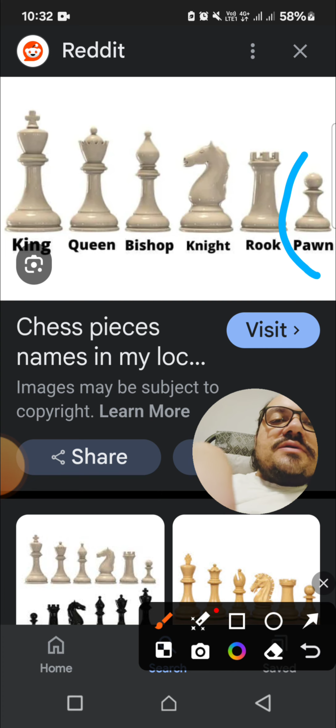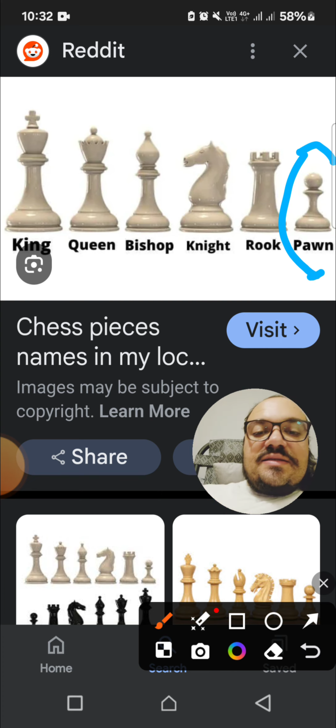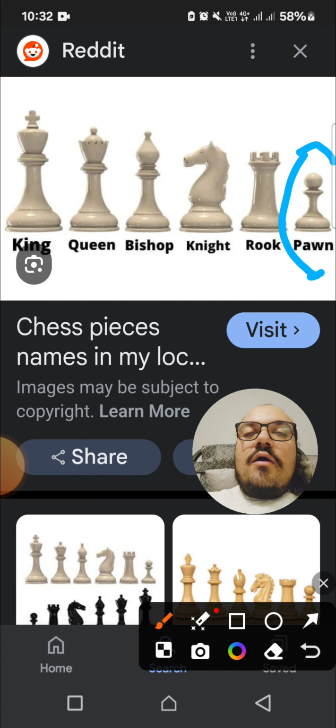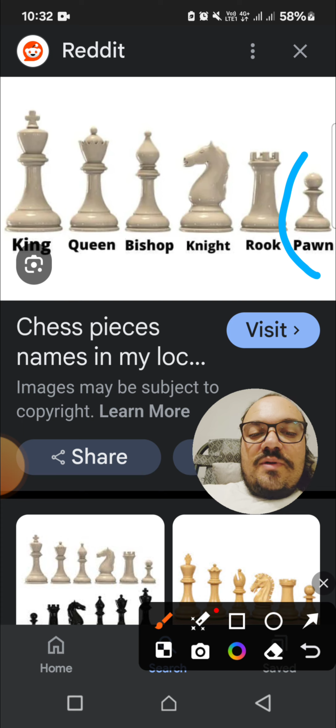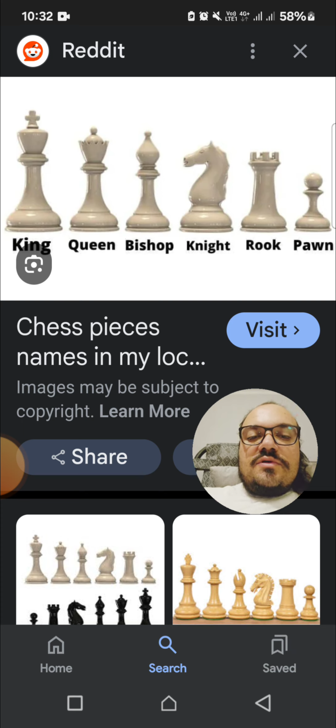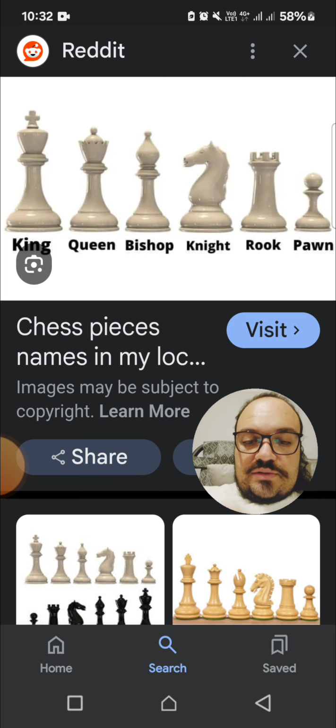And pawns, each side has 8 pawns. They are like the ordinary guys. They are very limited in their movements, but it's very important to have a good defense with your pawns.